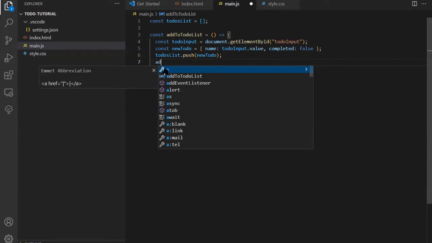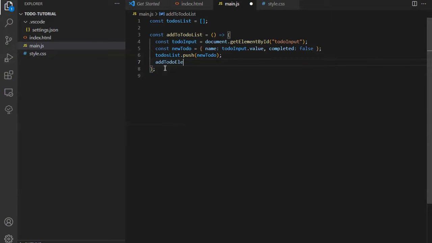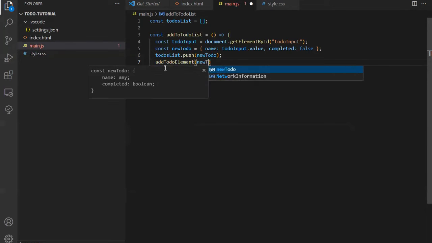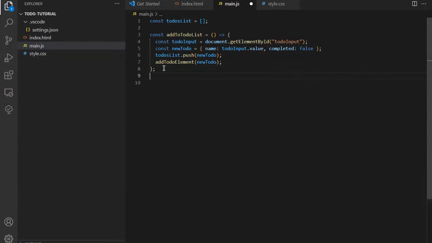I'm going to create a new function here, add to-do element. I'm putting it separate because essentially this is just going to manipulate the DOM to have our to-do item added. We're just going to take some creating elements and different stuff that'll take a lot of space that I don't want to overcomplicate this original function with.